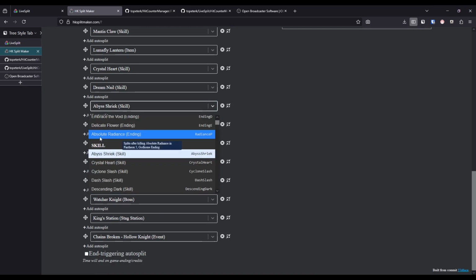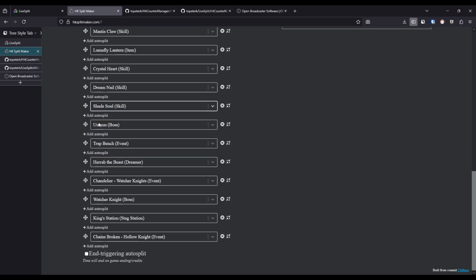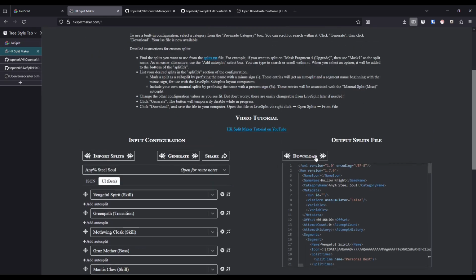Change it from Abyss Shriek to the split you want. I'll put in Shade Soul here between Dreamnail and Umu. Click Generate, Download.